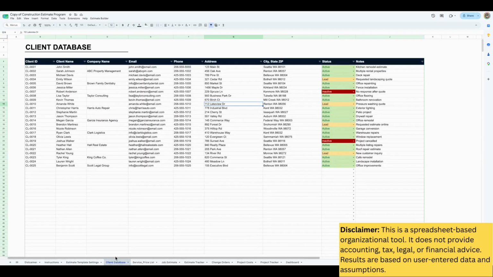But this client database here is where you go in and log all of your client information: their name, company if they have one, email, phone number, address, whether they're active or not, and you can put any notes you want here.